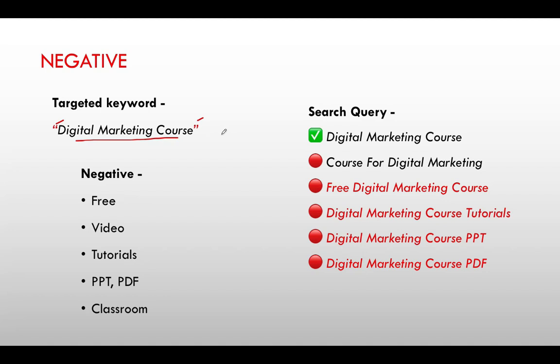But assume that you, as a business, are not providing any free digital marketing course, or any digital marketing videos or tutorials. In this case, you want to tell Google not to trigger your ad if the user's search query contains any of these words. With the help of negatives, you indicate that if the user's search query contains words like free, video, tutorial, PPT, or classroom, do not trigger my ad.